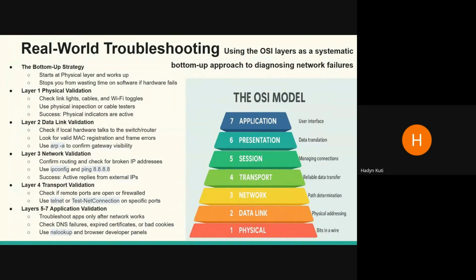Running this command shows your local address resolution table and proves whether your computer has successfully discovered the physical MAC address of your local router.